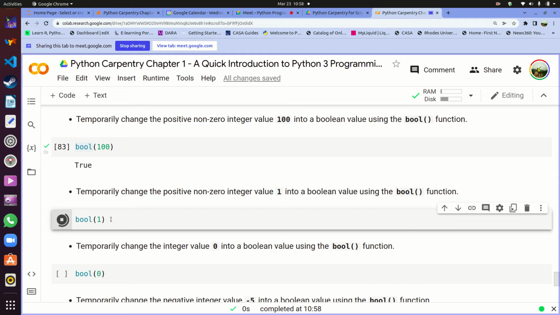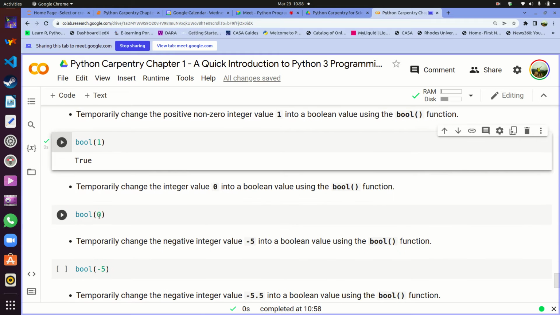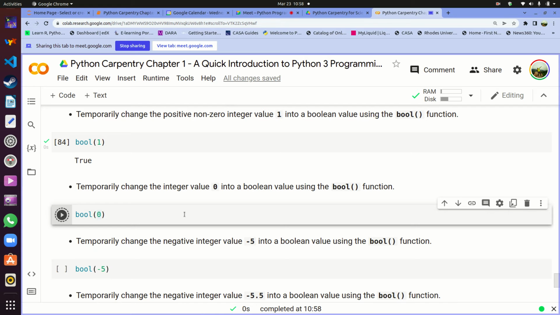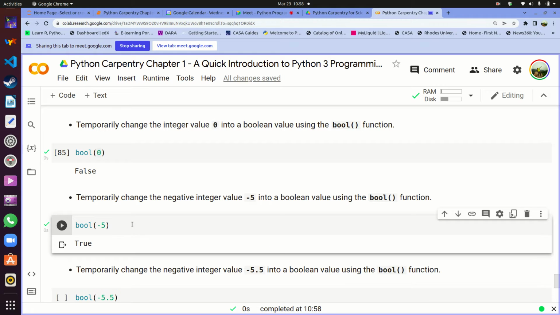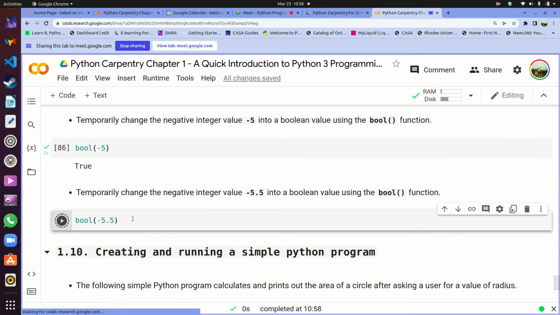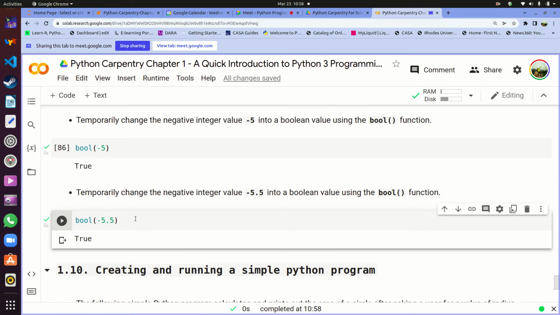I give bool 1, changes into true. If I give the function bool 0, changes to false. If I give it a negative value, -5, changes into true. If I give it -5 and 5, changes into true. So anything which is non-zero is converted into a true value, and a 0 is converted into a false. So basically, that is a neat function there.